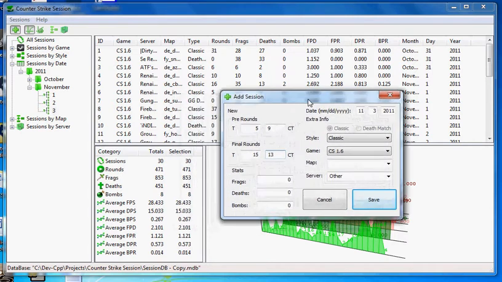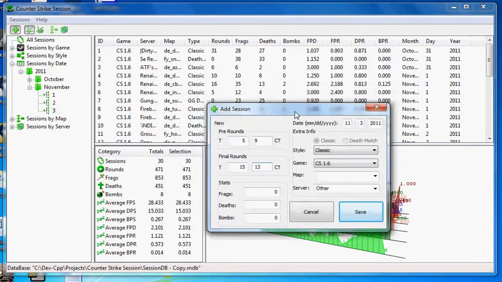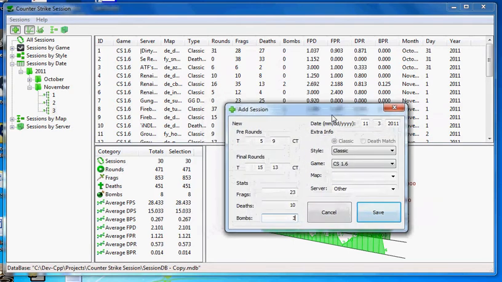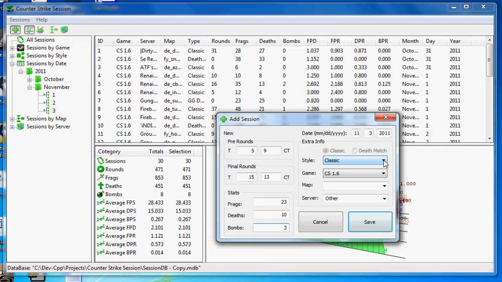It really doesn't matter which side you were on. If you change sides, that's irrelevant for this. And then your frags. These are the actual frags that appear on that screenshot. Doesn't matter if you got like 30 bomb kills and one actual kill. Just put what you see there. The algorithms in here will take care of that. So let's say I had 23 frags, and then I had 10 deaths, and let's say 3 bomb kills. Hopefully that's going to go through without any kind of messing up.